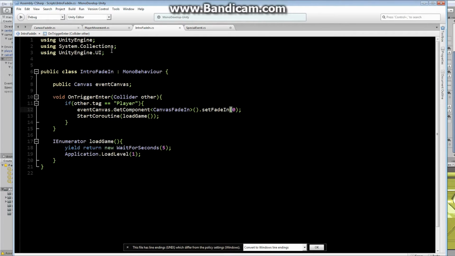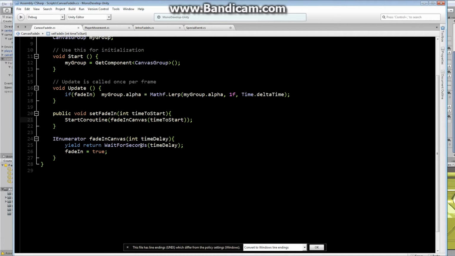File, save. If you don't do this, guys, because we made changes to the actual canvas fade in script that this calls, it's going to give you an error. It's going to say, whoa, there's no such thing as set fade in without an integer available. So I'm going to make that one change within my intro as well. Back to my canvas fade in, everything here looks good now. This will fade in after a particular amount of time, it'll start its fade in, and everything will fade in to be true.